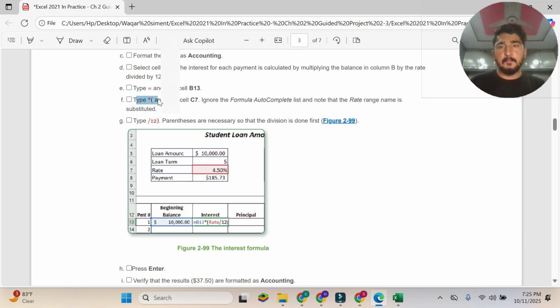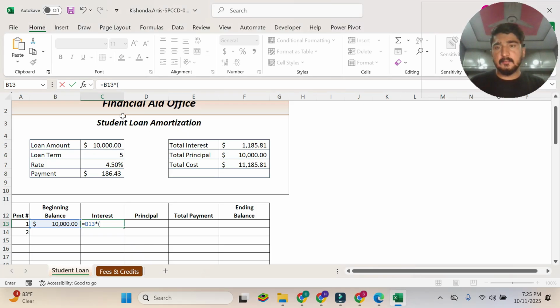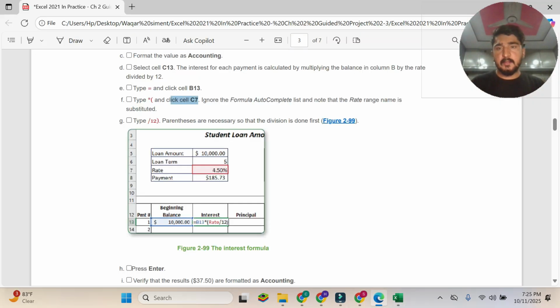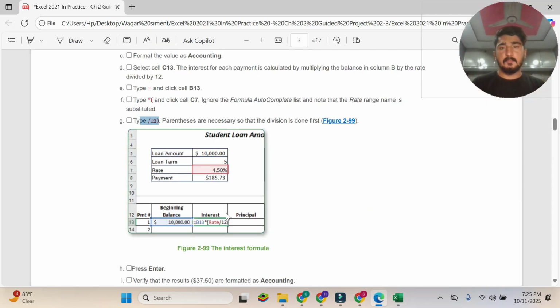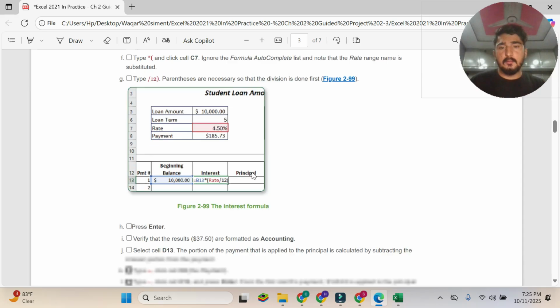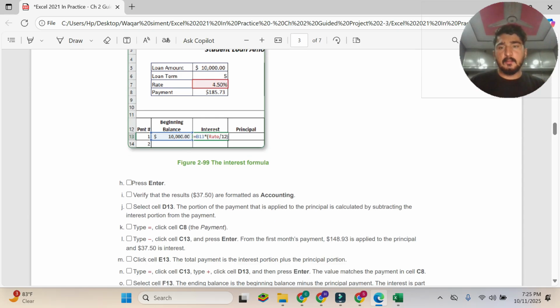Type multiply by and bracket and click cell C7. So we will click the cell C7. Okay, and divided by 12, bracket close and press enter. Okay, so part H is already done, press enter.